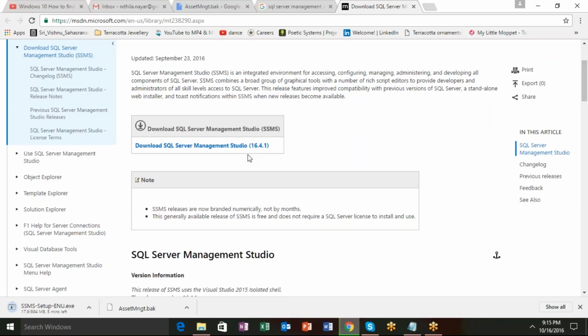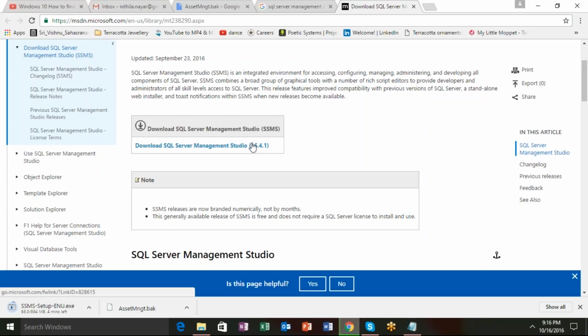This is basically not a database. It is a client. SQL Server Management Studio is a client. When you install SQL Server, it is your database server. Database server will use very huge resources, whereas SQL Server Management Studio is just a client.